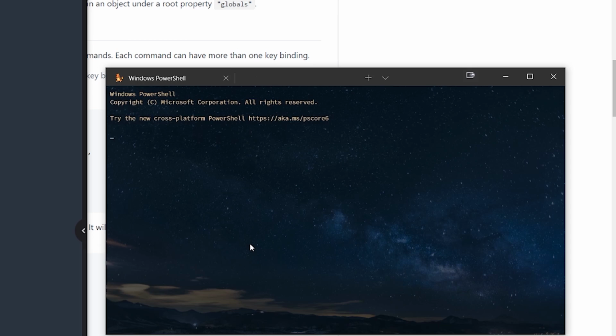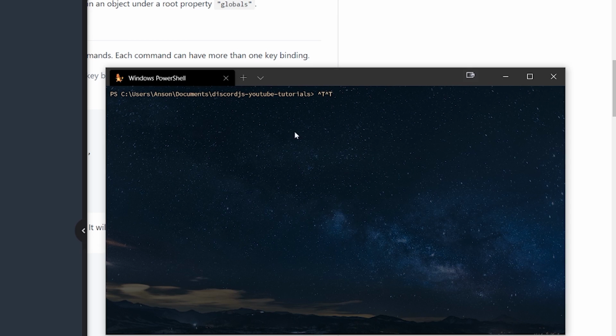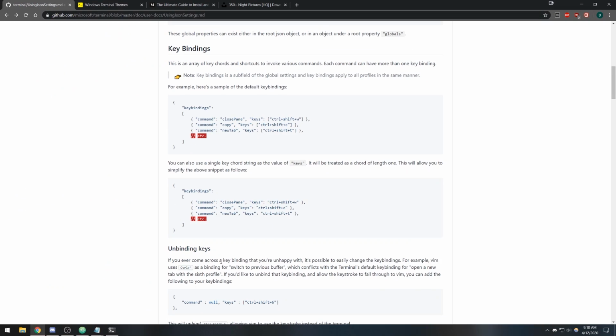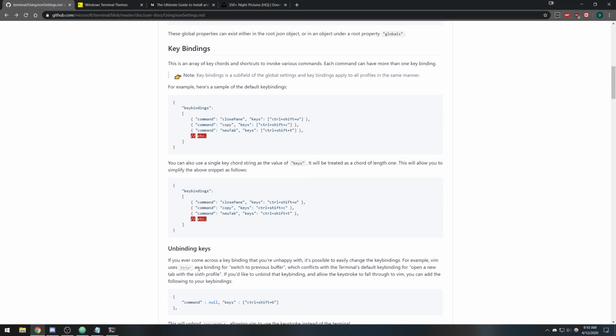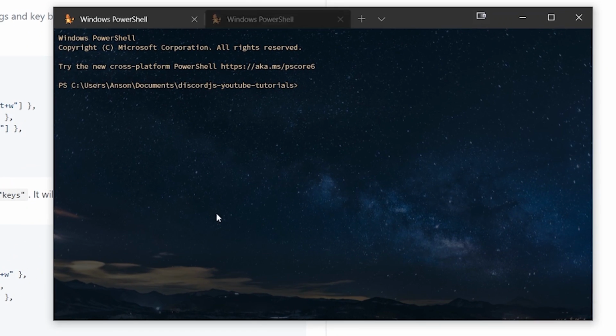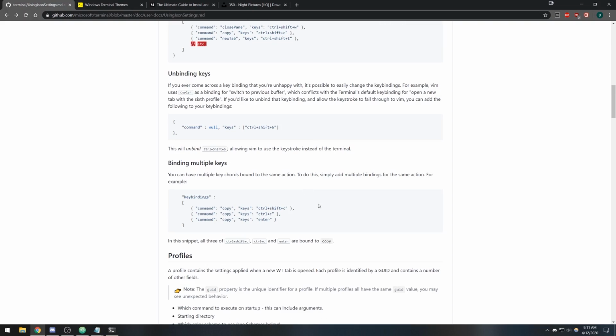Right now, if I try a new tab over here, it's still gonna work with the default. But I want to make it so that it works with Control-T instead of Control-Shift-T. Control plus T. Just like that. And now, if I Control-T, it works. So yeah, I mean, I think this is pretty cool.